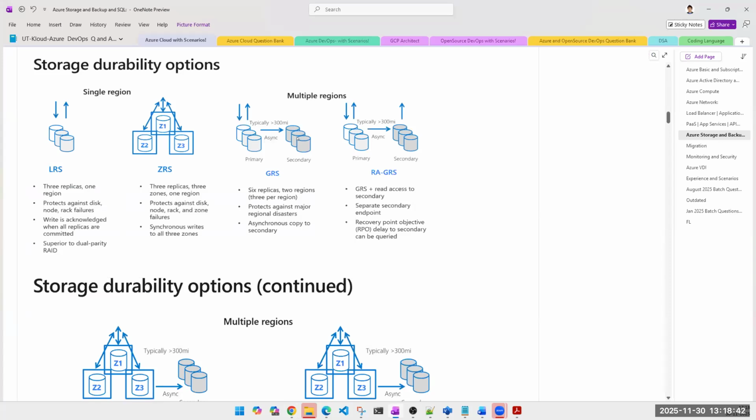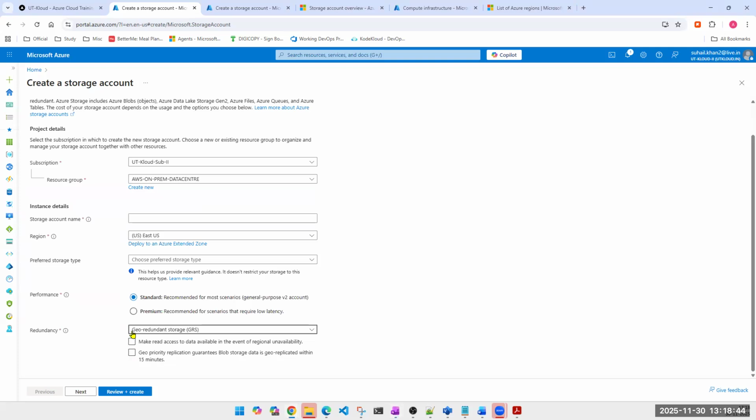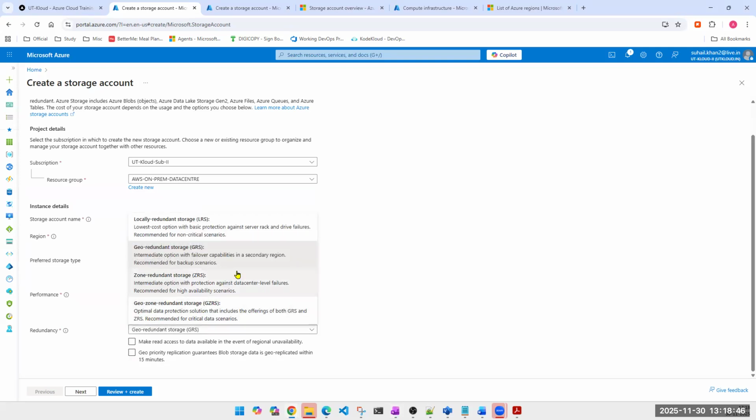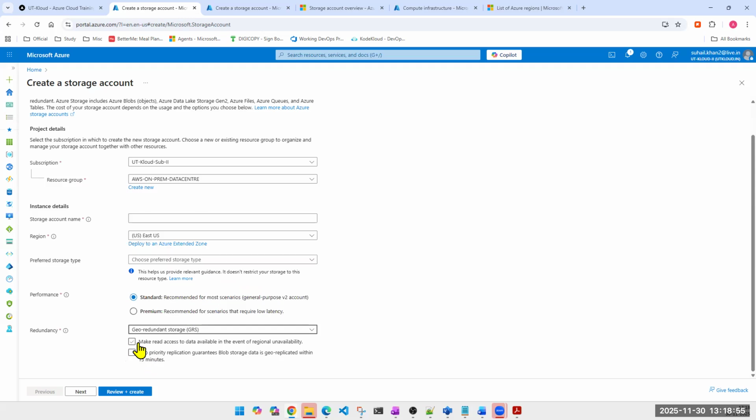Now how to make RAGRS? Do you see any RAGRS option? No. So you simply select GRS and check this box: make read access to data available in the event of regional unavailability. That's it. Geo priority replication guarantees blob storage data is geo replicated within 15 minutes. So this is a new option. Even I'll have to read what it is. I'm not checking it now.